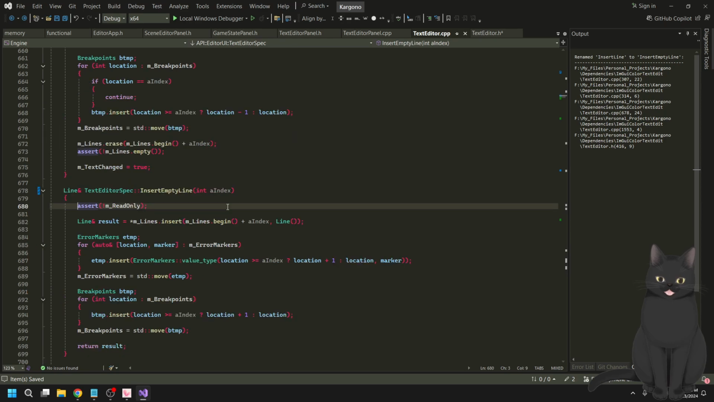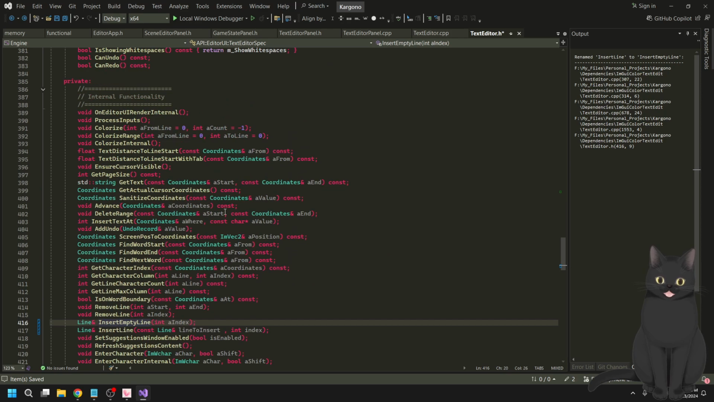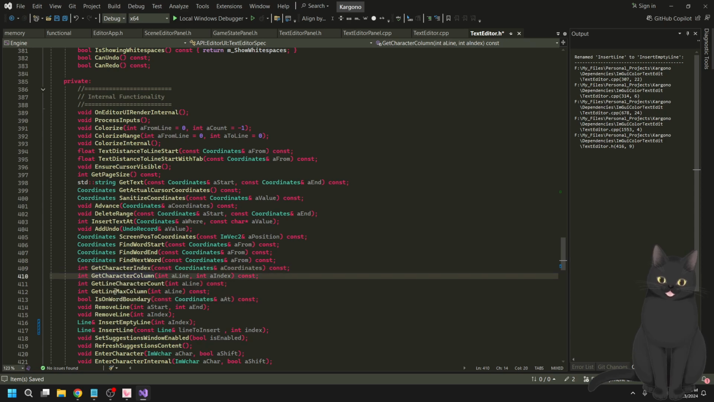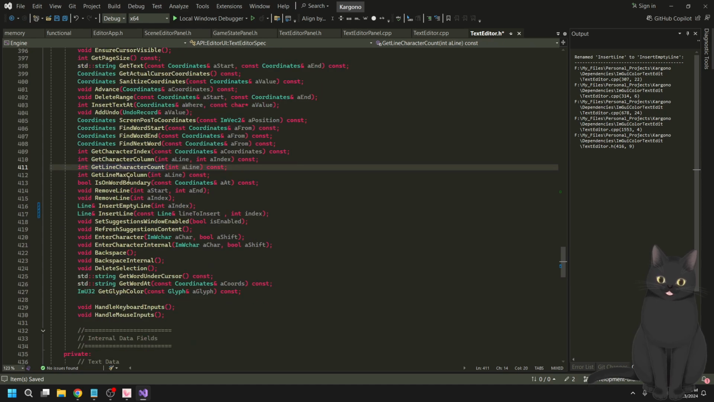There's going to be a way to get the current index. Right, get character index. So there's maybe something along the lines of getting the cursor.